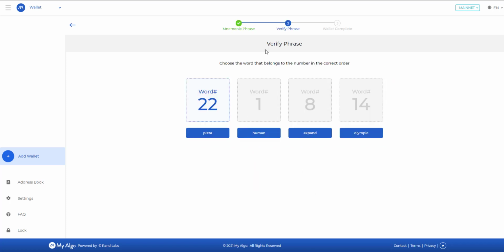Now after you hit continue, this screen will pop up. Now it's pretty much testing you in a way that makes sure the words you've written down, you're doing it in that correct order. So when they give you that whole 25 word phrase, now they are asking for what my word number 22 is, what my word number 1 is, word number 8 is, word number 14. So they testing you in a way just to make sure you got it all together. Now I'm gonna do this, and I'll see you on the next screen.